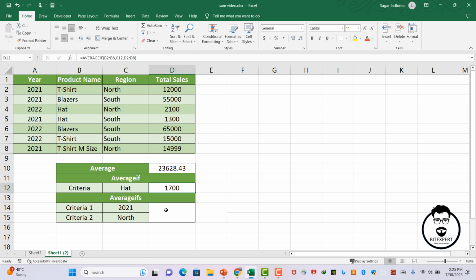Now let's look at the last one, which is Averageifs. So how do we do that? Here, as you can see, we have two criteria given. We have the year 2021, and then we have the region, which is north. I would like to know the average sale that is done for the year 2021 in the north region. So how do we do that?